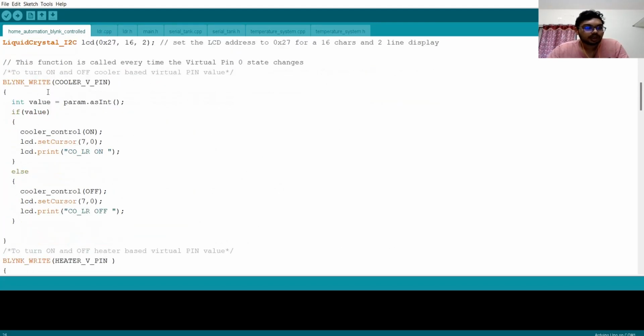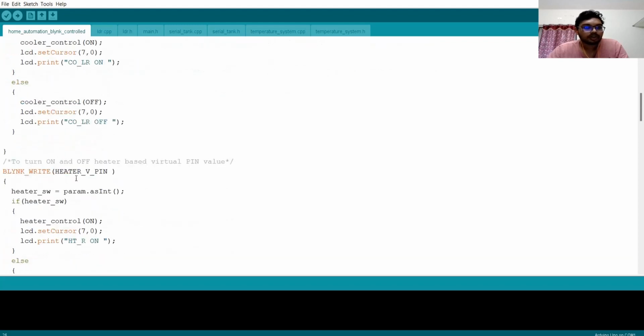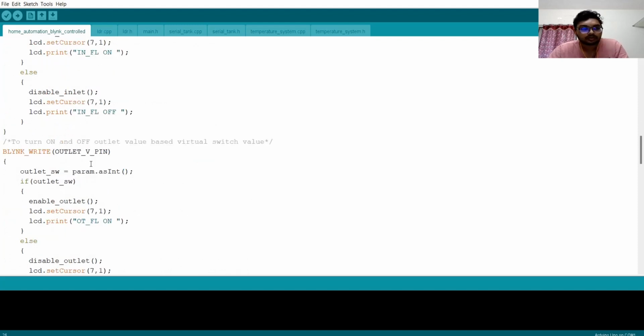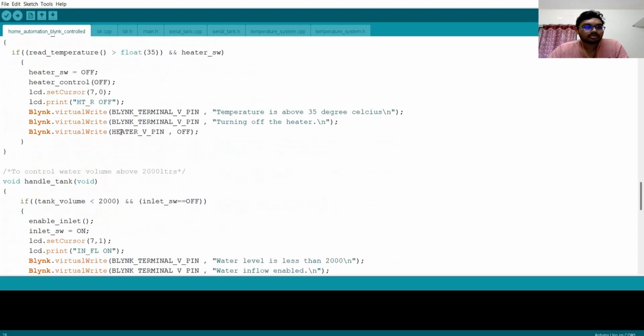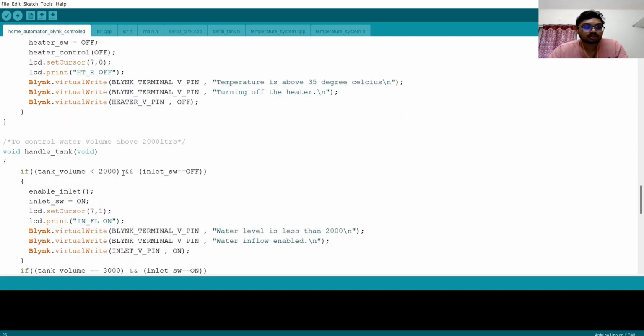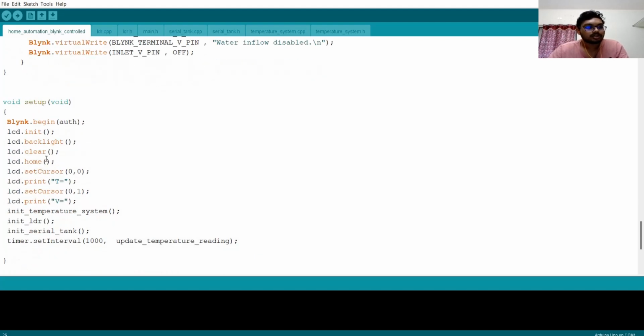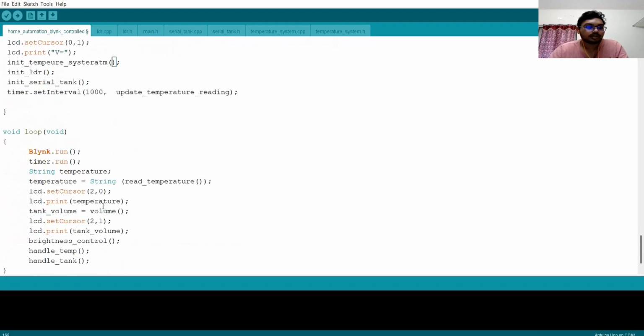And this is Blynk write. Blynk write cooler VPN and heater VPN are used for the temperature system, and the inlet and outlet are used for the serial tank. Handle temperature and handle tank are used to handle the volume, like 35 degrees. If it reaches that, then the heater should be off. If it reaches 2000 liters, then the inlet should be switched on. So these are handled by these functions, and these are the initialization functions, L for LCD, and for all the peripherals: temperature system, LDR, and the serial tank, etc.